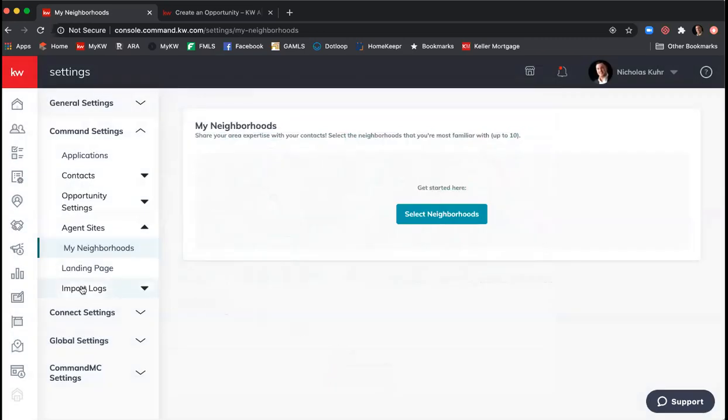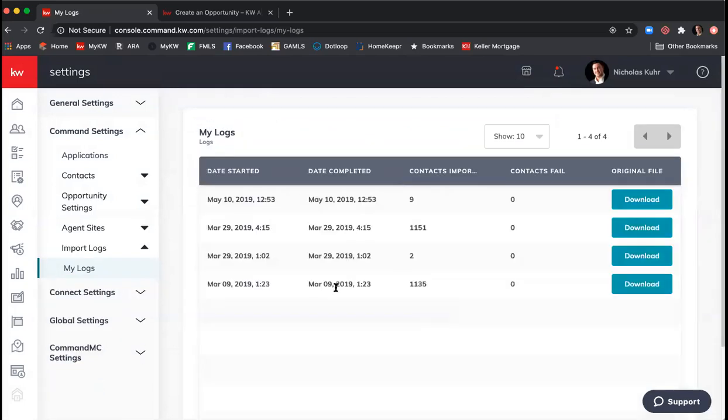The next is import logs. And this is just going to help you keep track of whenever you do a mass import of contacts into command. So you can go back and see when you did it. You can download the file to see if there are any errors or issues that you experienced. So it just helps you keep track of that.